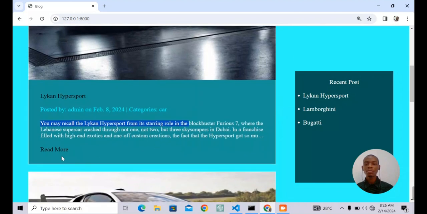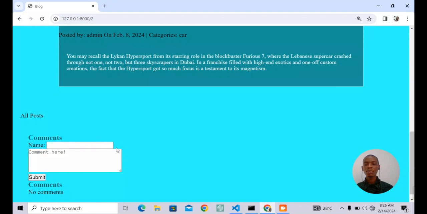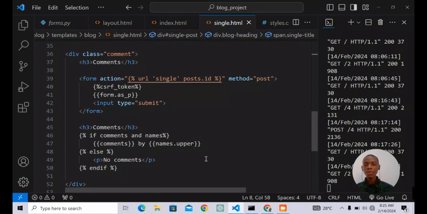Let me go to a single post. Earlier before now, you see that it wasn't really like this. Everything was joined together with the submit button and the rest, but with the aid of the .asp, it was a little bit neater. So you can do the same for yours. And then after that, I went to my comments and I needed to put them in a formatted form.